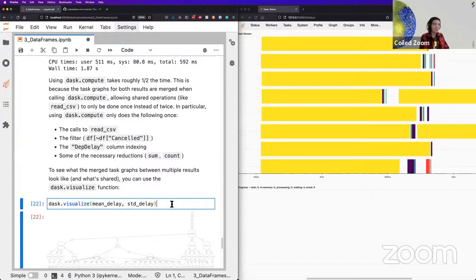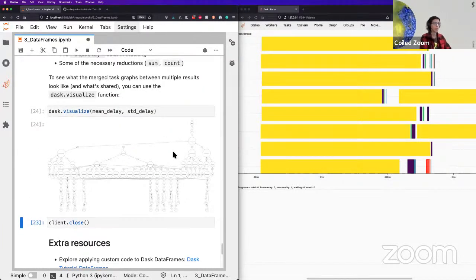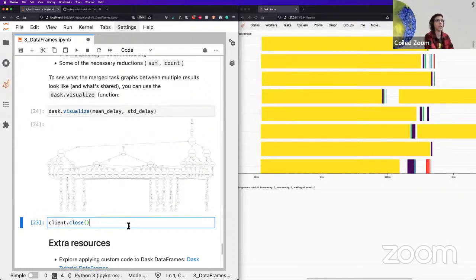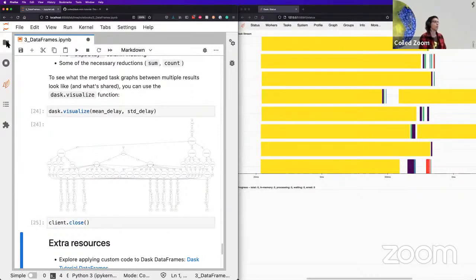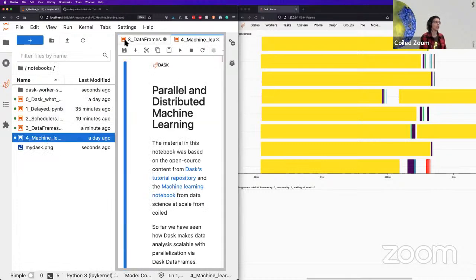If you want to check the task graph, you can see it here. It's a little bit complicated because it's small, so I encourage you to look around, but you'll see that it's reusing these read CSVs under the hood. I'm going to close the client up to this moment, and we will move to the last part where you can see Dask in action on machine learning, and hopefully we'll get to try Coiled too. Let's go to our last notebook. We're going to be doing some machine learning here.